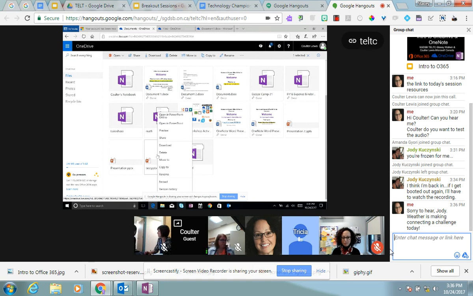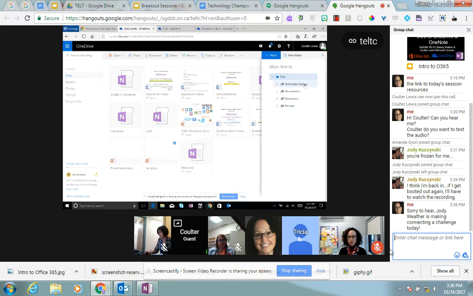From this document here, I can also delete the document. Once I delete this document, you won't be able to find it. If you opened up PowerPoint, you wouldn't be able to find it there anymore, because this is your storage for all of your Office 365. You can also move this. We can move this back to the home page, or I can move it to my grade 2 science folder that I just created.